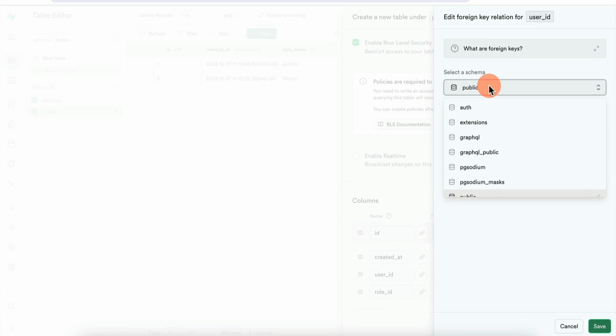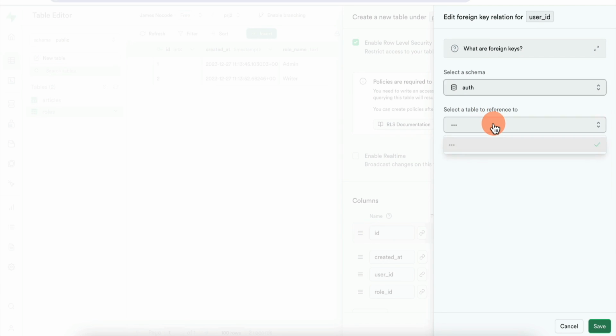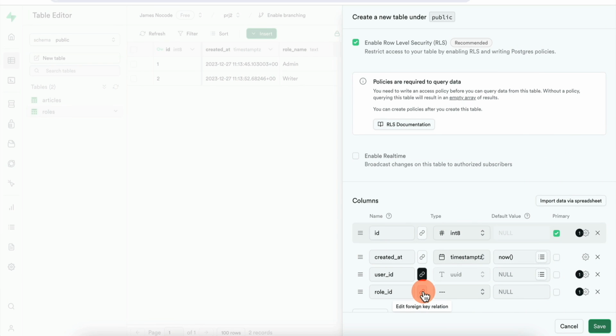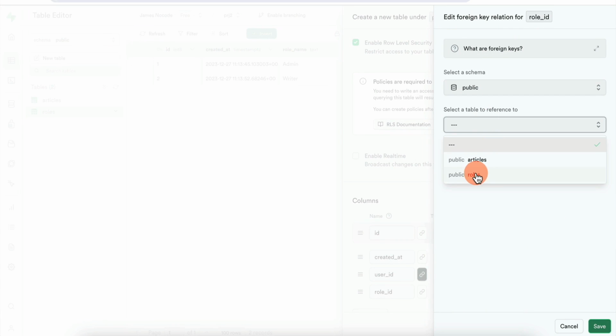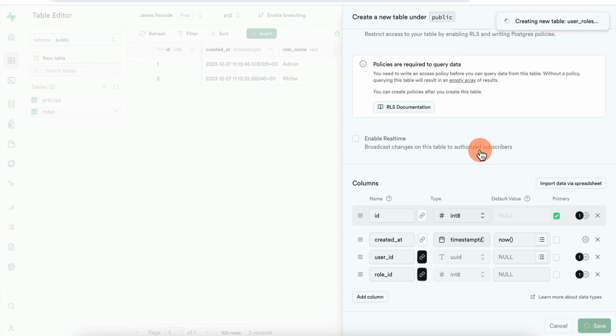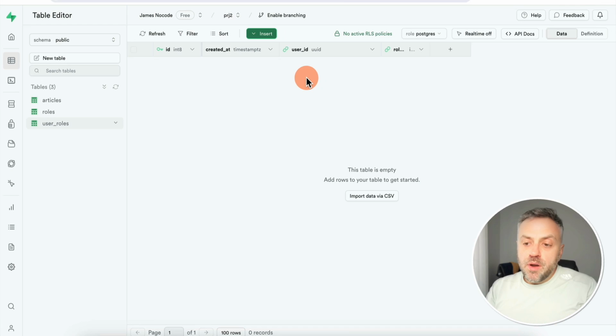So we're going to link that to our users table. Let's go ahead and select users ID here. And this is going to be linked to our roles. Here are roles and also ID here. Okay. Next, we're going to click on save, create this new table. All right. Our user roles table has now been created.